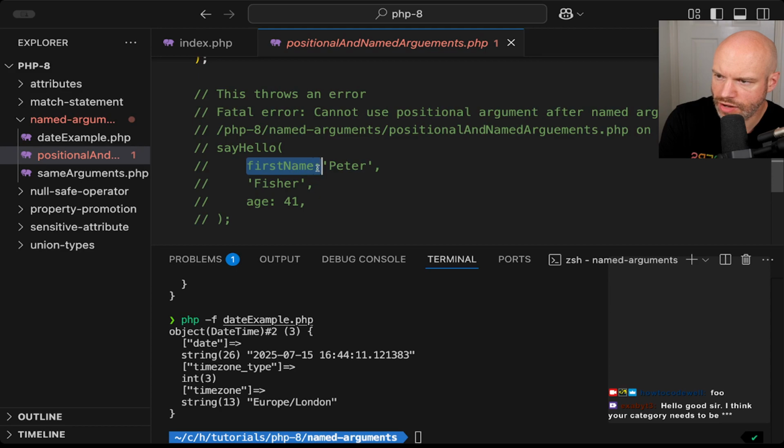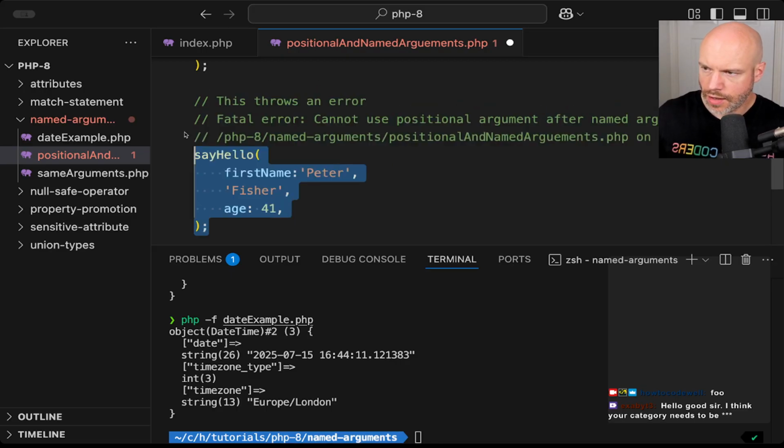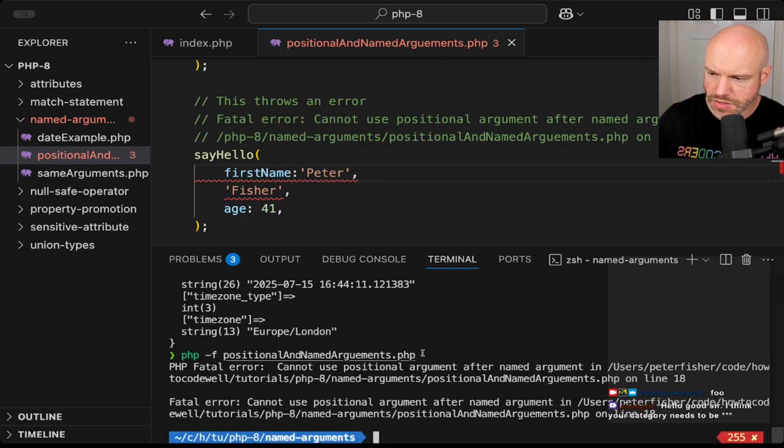So here I've got first name is Peter. So that's the named argument, and this would be the positional argument, so that will be position 2, and that will throw an error because we can't supply positional arguments after named arguments. So for example, if I was to uncomment this and save that, you can see that there's the red lines here, and if I was to run php -f of positional and named arguments, we get this fatal error, cannot use positional arguments after the named argument. Okay, so that's a relatively straightforward thing.